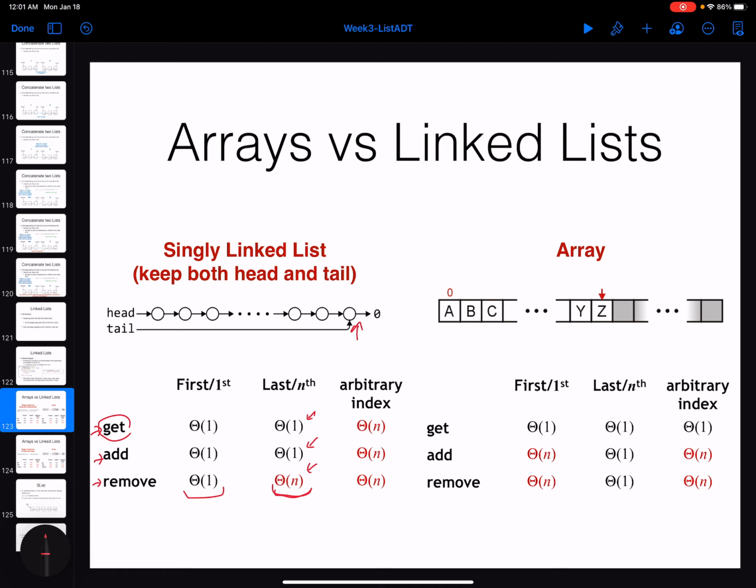So most of the things about the first and last index are good in the linked list, but the issue is that if you are accessing an arbitrary index, this is linear. If you are removing from an arbitrary index, it is linear. If you are adding to an arbitrary index, it's linear.